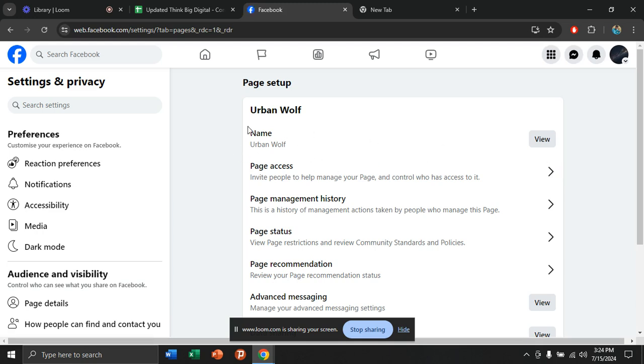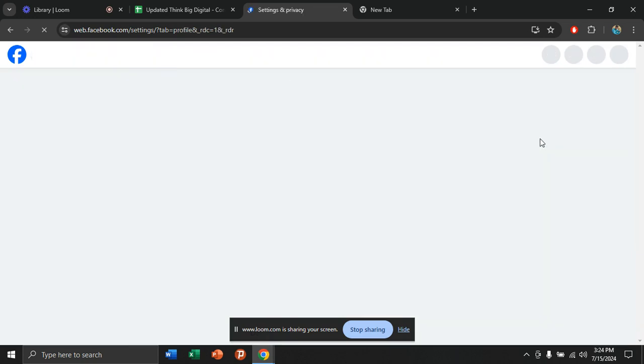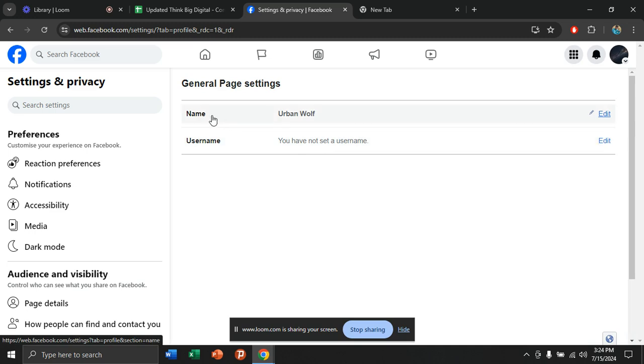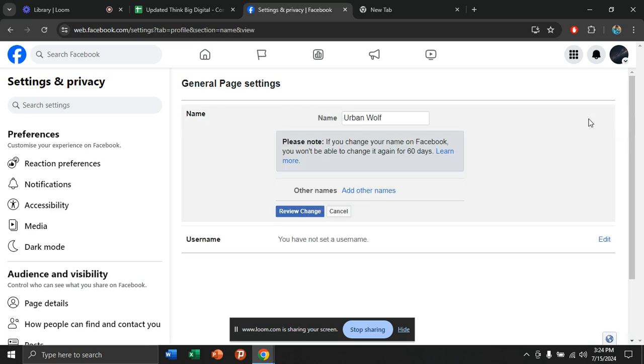There you can see the name Urban Wolf. I will click on view. Then here you can see the name, Urban Wolf. Click on edit. Here it is written that if you change your name on Facebook, you won't be able to change it again for 60 days.